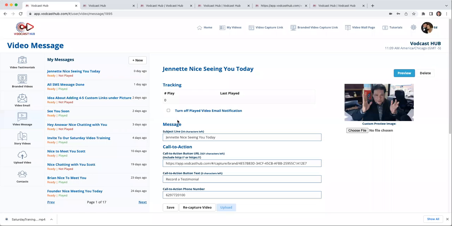Let's talk a little bit deeper about video messaging. But before I do that, let me unmute everybody to see if anybody has any questions about what I've covered so far in the video messaging. So let's unmute everybody.